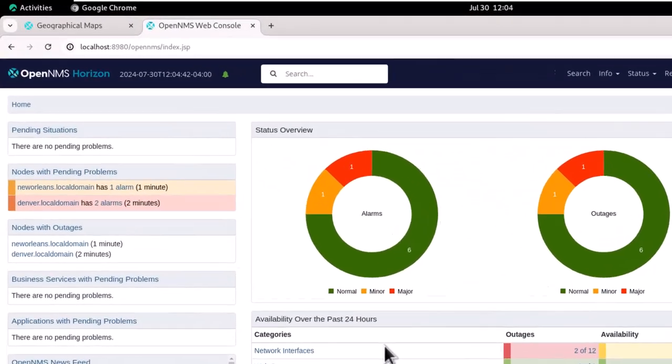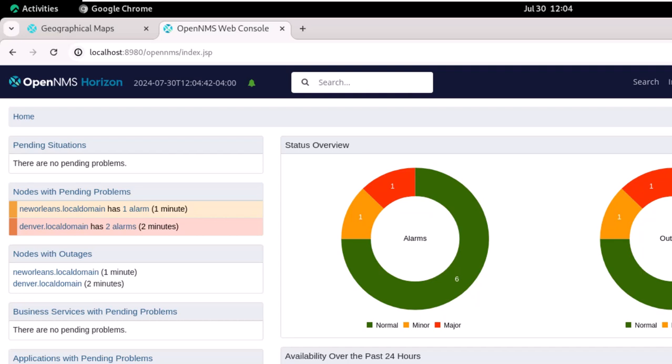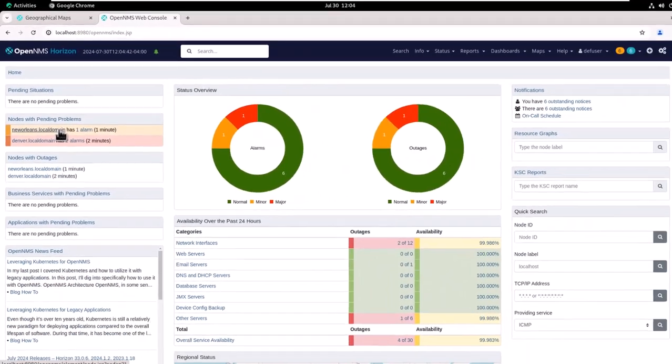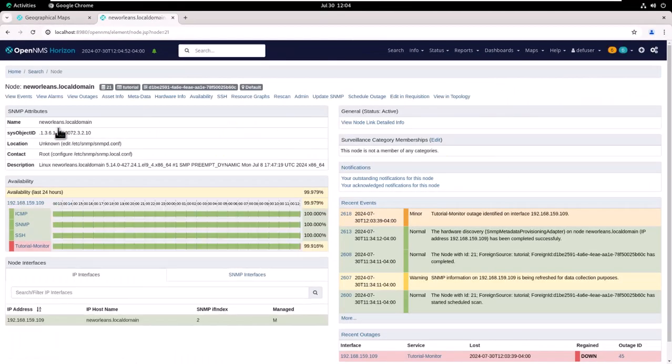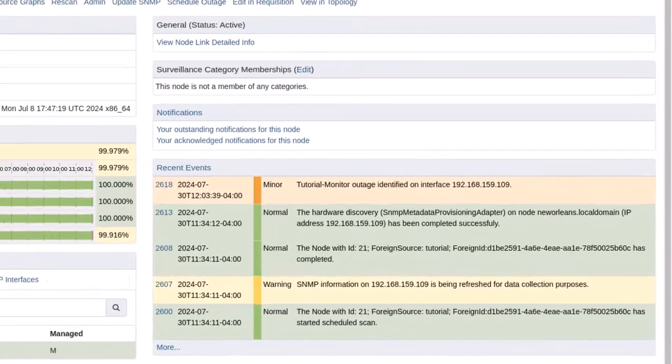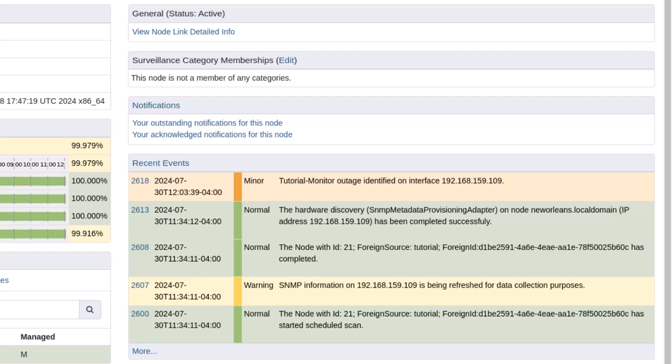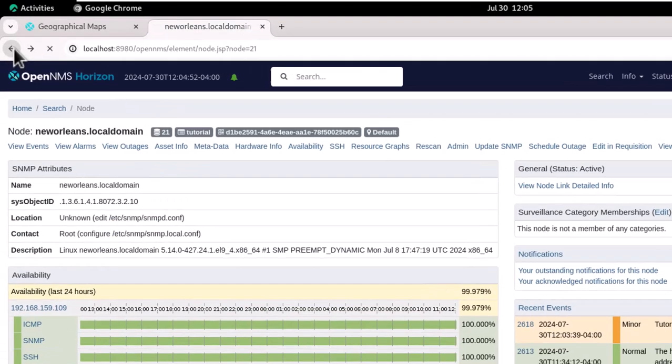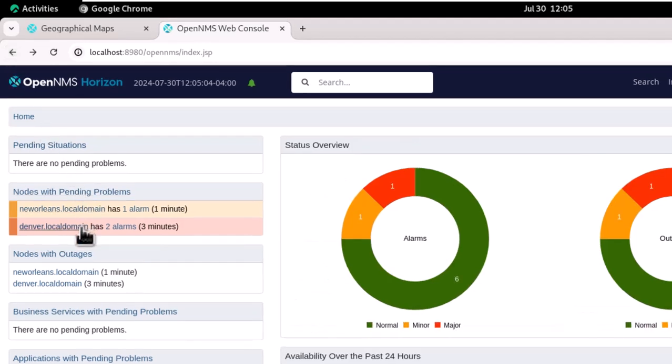Refresh the front page. The major and minor alarms have made it to the donut and the pending problems box. In pending problems, click on New Orleans to be brought to the New Orleans front page. The tutorial monitor is down in the service availability box, and the top event is tutorial-monitor outage identified on interface 192.168.159.109. Return to the OpenNMS front page.